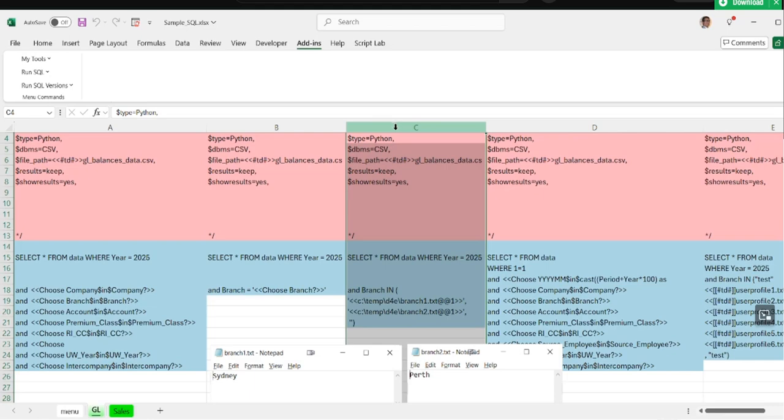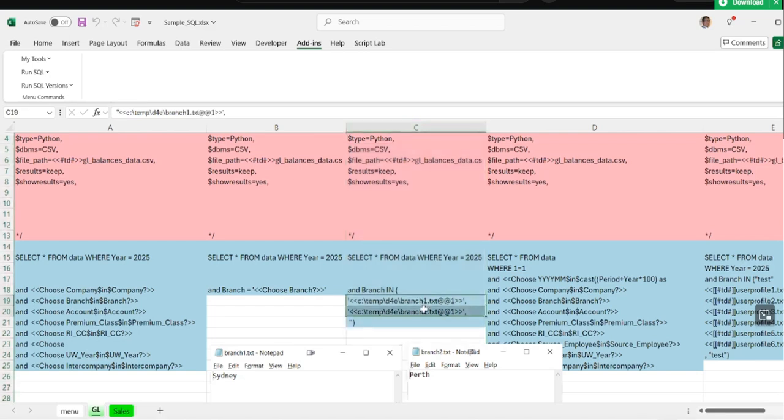The queries contain placeholders like branch 1 and branch 2. D4E can automatically replace these placeholders with the actual data from those files. Let's now move on to how we handle these placeholders.